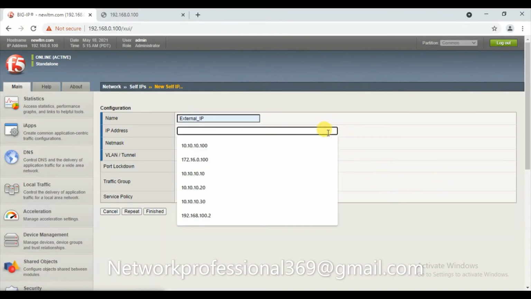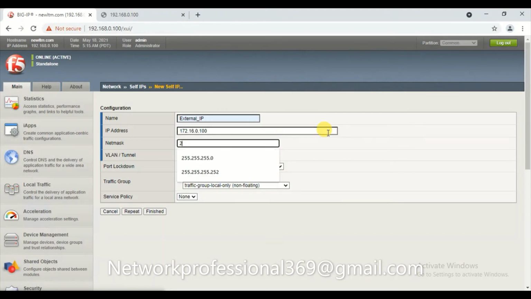So here in the IP, I need to give 172.16.0.100. Okay, 255.255.255.0. And external IP is, I'm creating an IP for the VLAN external, which is already tagged, which is already mapped to the VMnet 8. Okay, the subnet we specified for VMnet 8 is 172.16.0.0/24. So I'm taking one IP from that subnet and I'm configuring here.